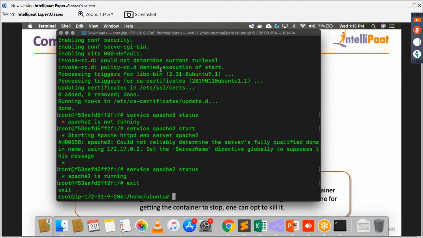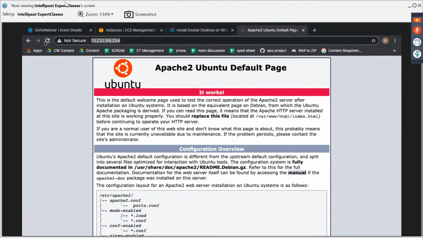Now let me show you one awesome thing. If you exit this container, this is still going to work. You can see this page. Now what I want is for you guys to also practice. So just copy this IP address. The address is 13.232.99.254, right?